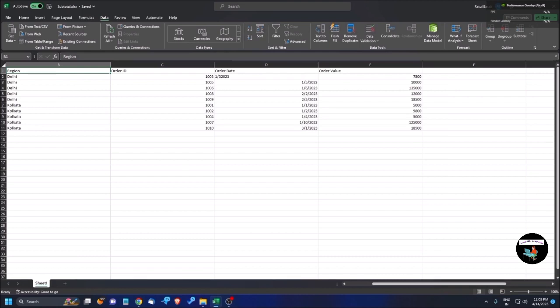So I'm pressing the application key, because it is already sorted. Delhi B6. Right, this is already sorted. If the data is not sorted, then you will not get the exact results. That's why you have to sort the data first.